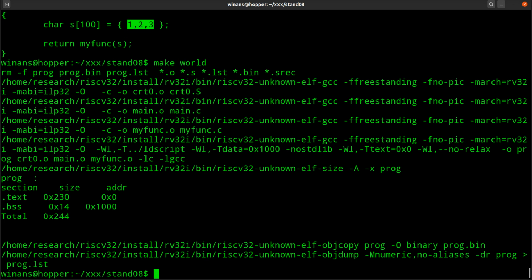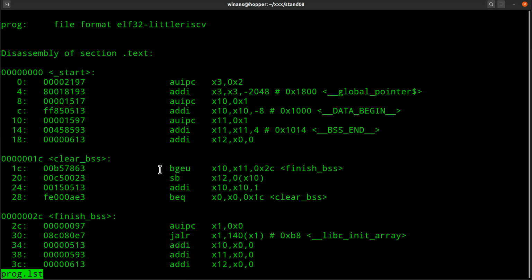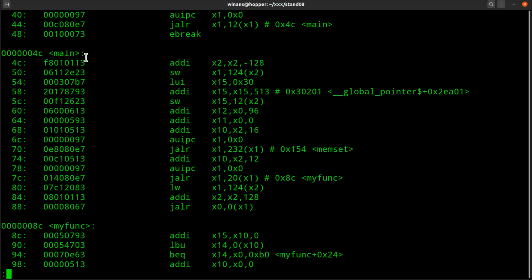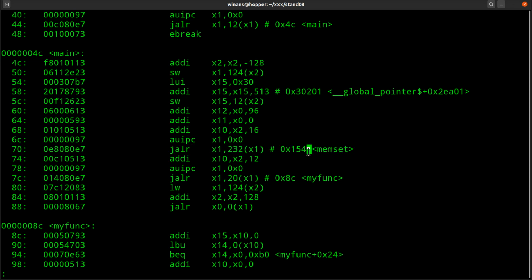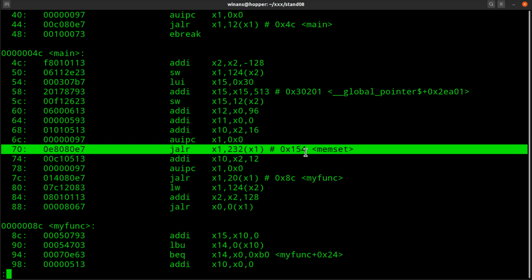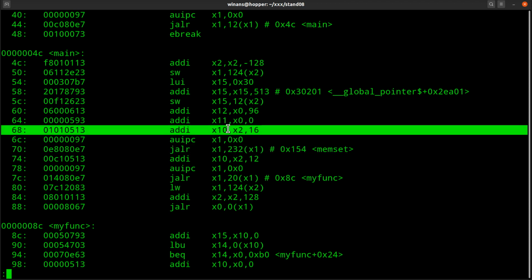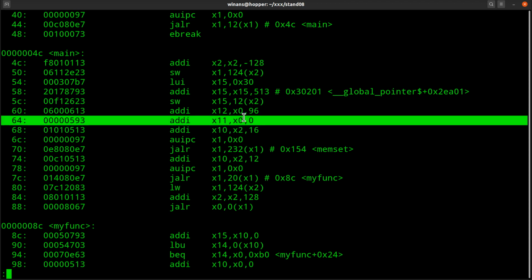So let's go ahead and rebuild this and make sure everything's cool. Let's look at prog.list. Let's see what's going on in here. There's the CRT0. Here's the main. Here's it calling memset. If you unravel all these instructions, you'll see that it's going to have to put some values in. This is the argument 0, argument 1.